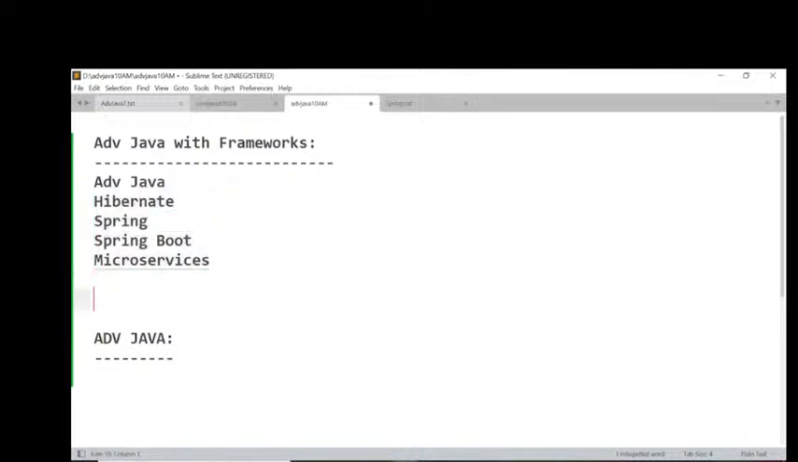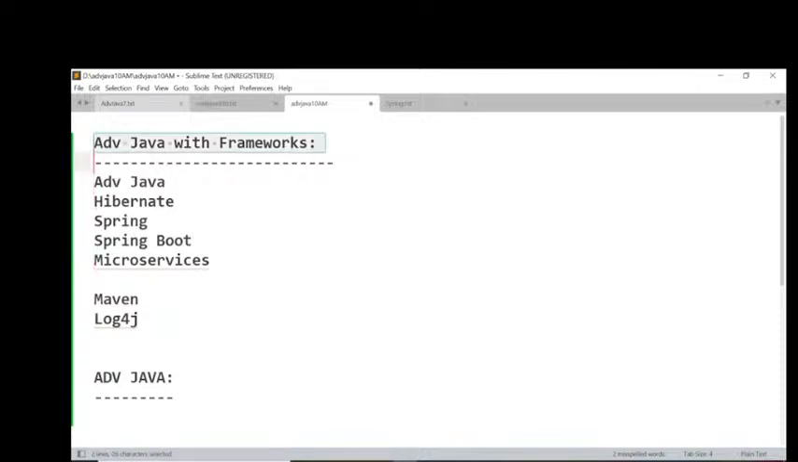Along with these, two more tools we are going to understand as per the requirement. What are the tools? We are going to prepare applications with Maven, so Maven is required. Then after that log4j. These two tools, Maven and log4j, depending on the requirement, I'm going to use either of these tools clearly. Right, sir. So this is Advanced Java with the frameworks.